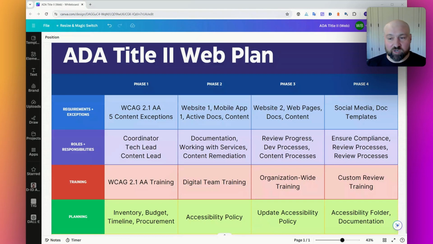And here the accessibility coordinator could also do this. They could go in and look at everything that is happening. And now is the time for not only feedback, but training to correct any issues that are occurring. And then on the last block here, I have accessibility folder and documentation.